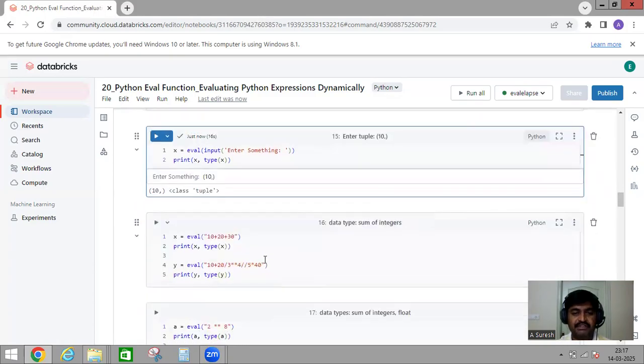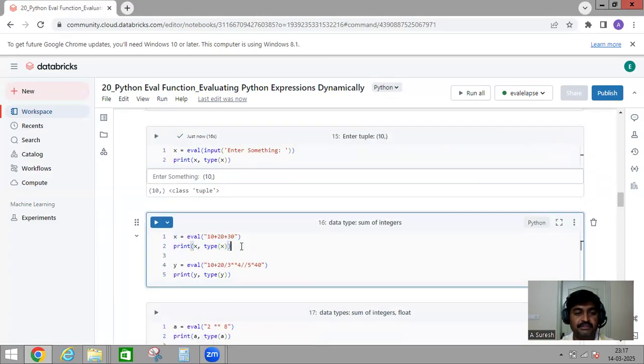So next, I'm trying to do the sum of integers. I'm using the eval function and trying to do the sum of these three elements, 10, 20, 30. See, these are all elements. Always I'm giving it with double quotes because we need to pass it as string type. So I'm trying to print here x, and what is its type.